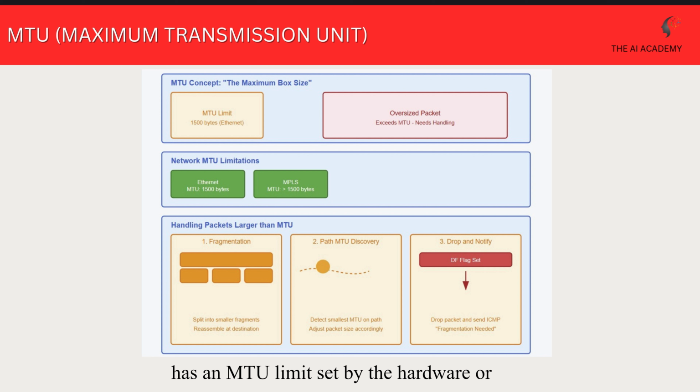Every network has an MTU limit set by the hardware or the network protocol. For example, Ethernet networks commonly use an MTU of 1,500 bytes. Some specialized networks, like MPLS, might use higher MTUs. If a packet exceeds the MTU, it cannot be transmitted in its current size. The packet must either be fragmented or dropped. When a packet exceeds the MTU, in fragmentation, the IP layer splits the packet into smaller fragments, each of which fits within the MTU. These fragments are reassembled at the destination.